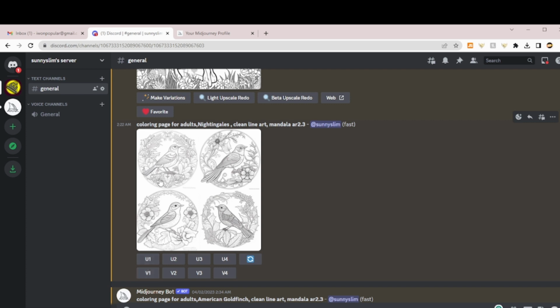So let's go now. Let's upscale image 1. You see, MidJourney will upscale it. Let's also upscale image 2. MidJourney is going to upscale it so that we'll be able to download it and use it as the interior part of our book. Image 3 and upscale image 4.